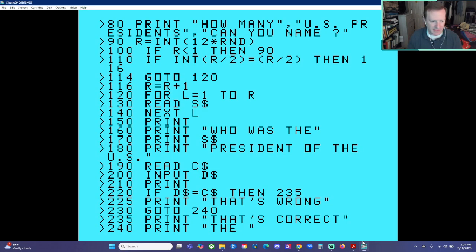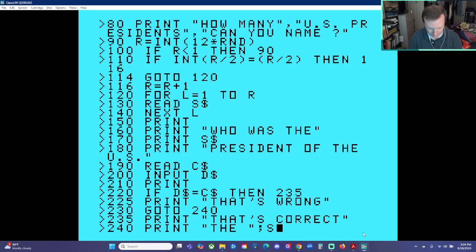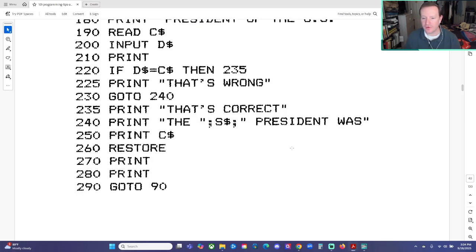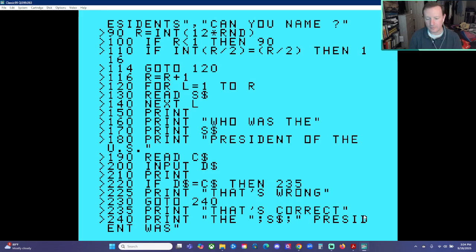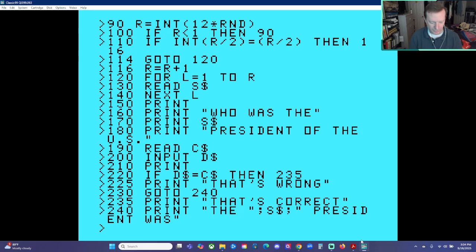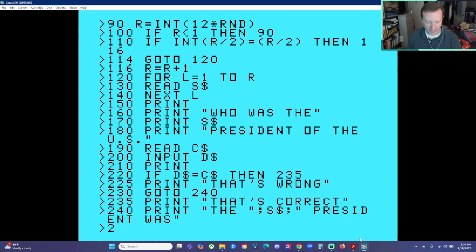E space, end quote, got to be careful of this line, semicolon, S string, semicolon. And we have quote, space, president was. That's the end of the line. Yep. 250, print C string.